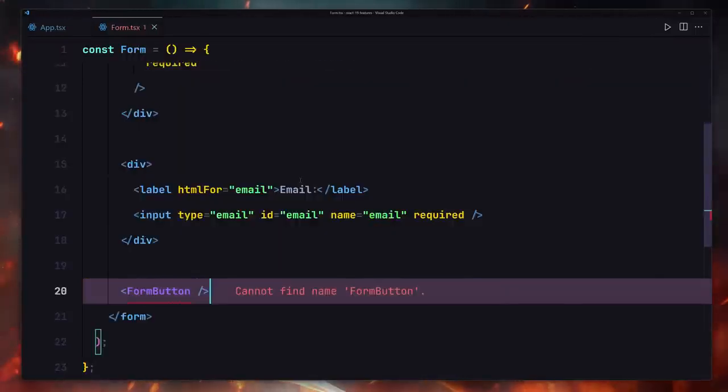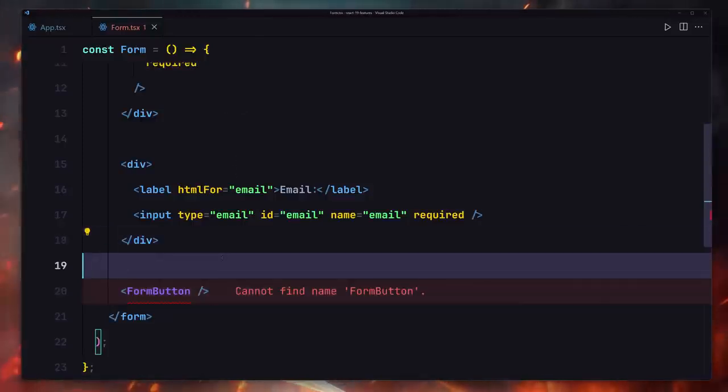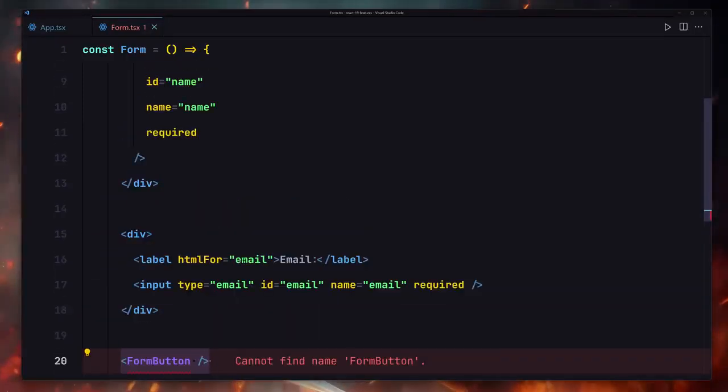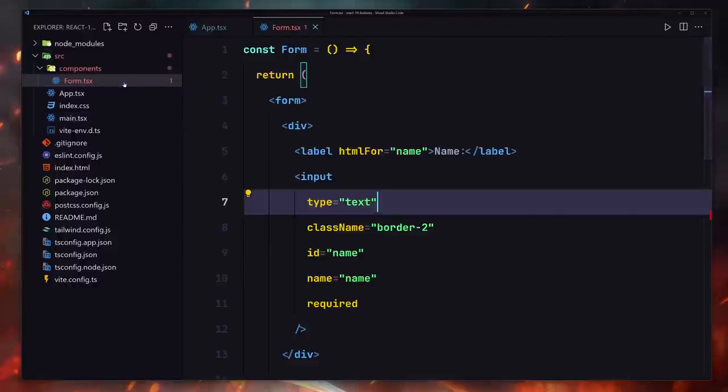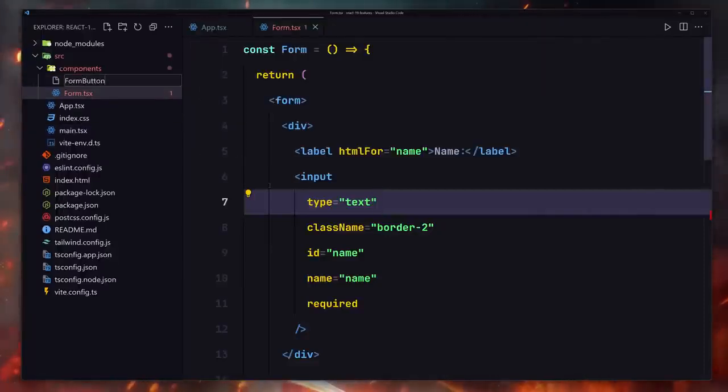That's why I said that the useFormStatus hook is a bit weird one, because whenever we have to use that hook, we have to create a separate component for that. So what I'm going to do is go ahead and create my component right here with the name of FormButton.tsx.